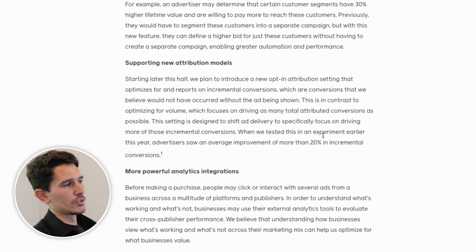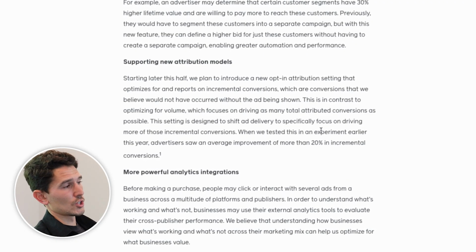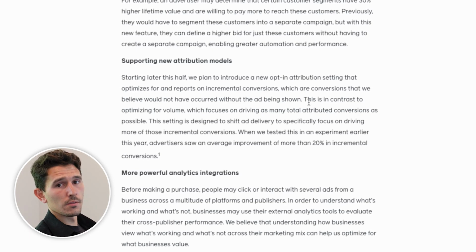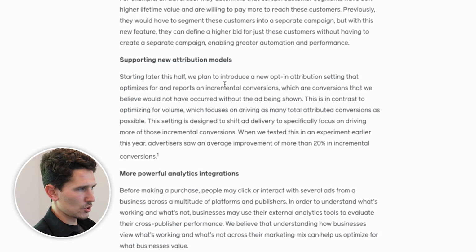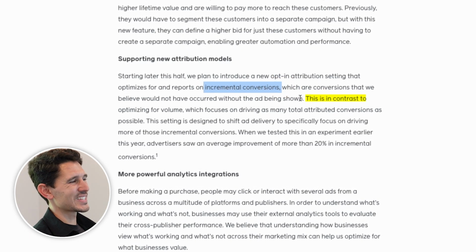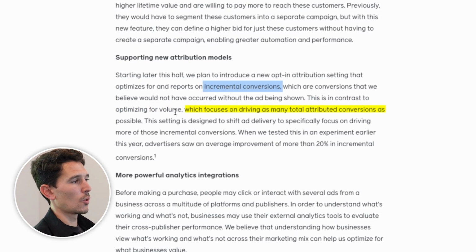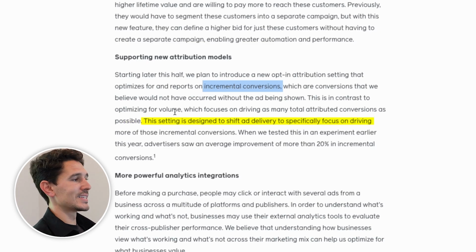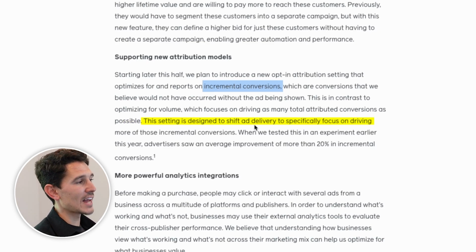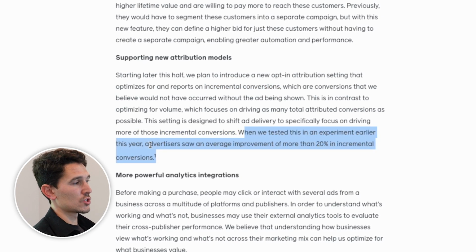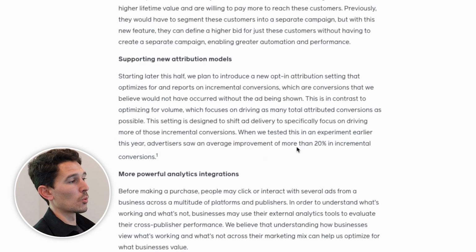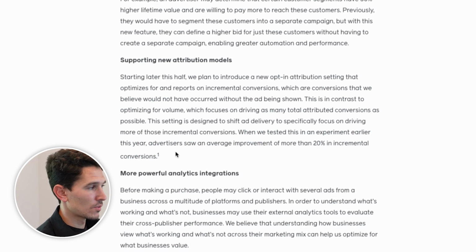I like their notes here too. To be straightforward here, we haven't gotten such a clear-cut white paper in quite a while from Facebook. Starting later this year, new attribution setting for incremental conversions. This is in contrast to optimizing for volume, which focuses on driving as many total attributed conversions as possible. This setting is designed to shift ad delivery to specifically focus on driving more of those incremental conversions. When we tested this in an experiment earlier this year, advertisers saw an average improvement of more than 20% in incremental conversions. This is what always throws me off about Facebook.